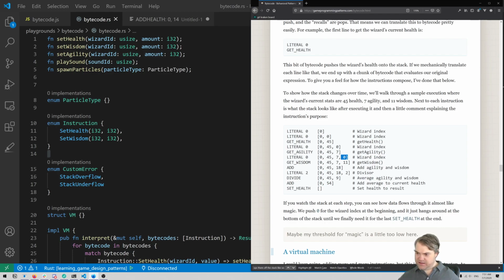We add those two. Okay. It adds these two together, which is the agility and the wisdom. And that gives us 18. Literal 2. Divide these two. Okay, so then we get 9. Then we add 9 and 45. So we just added to our health. Oh, that is complicated. That's all for the same wizard.